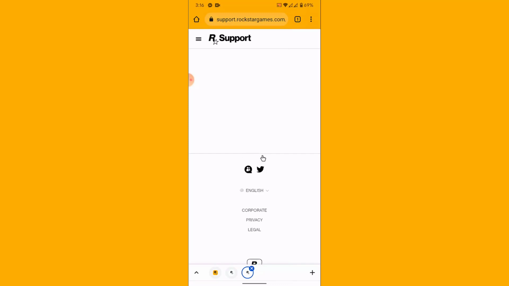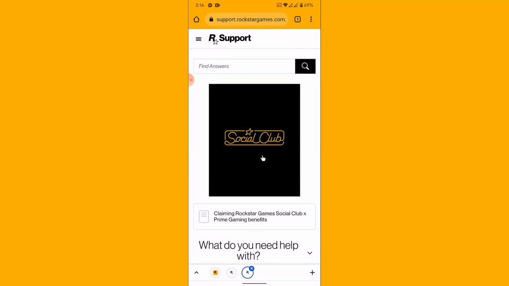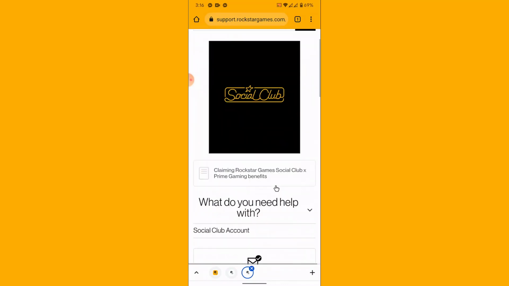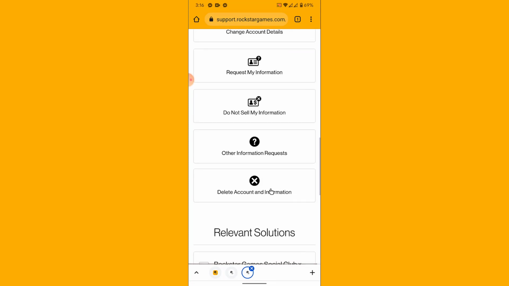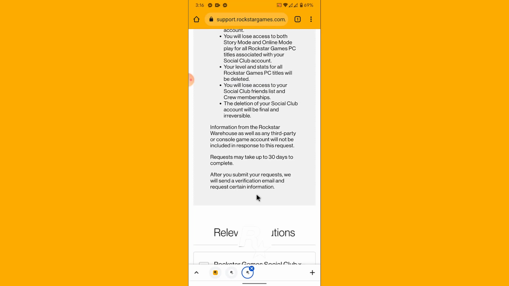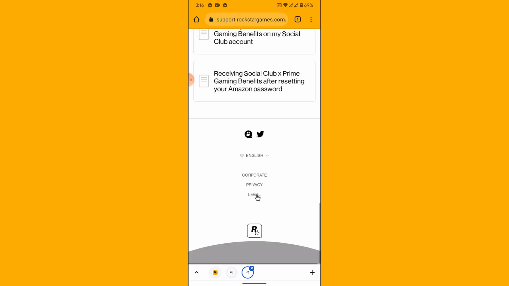Now here, this is the account deletion page. Now in this page, what you need to do is just simply scroll down and find an option labeled as delete account and information and tap on that option. Once you tap on that option, you'll again be redirected to a new page.